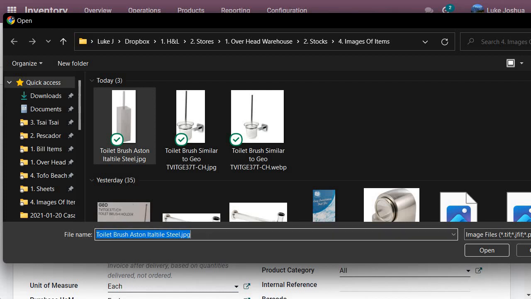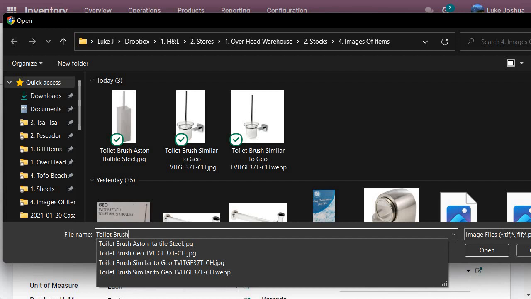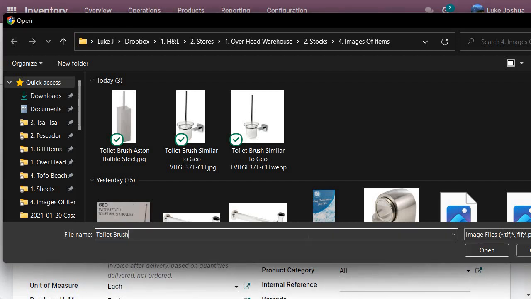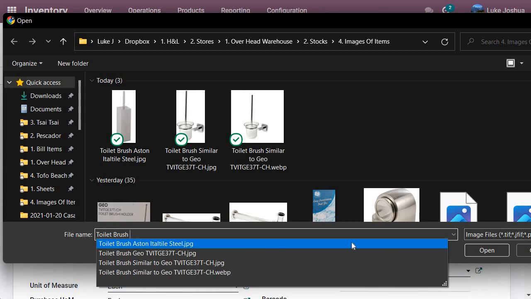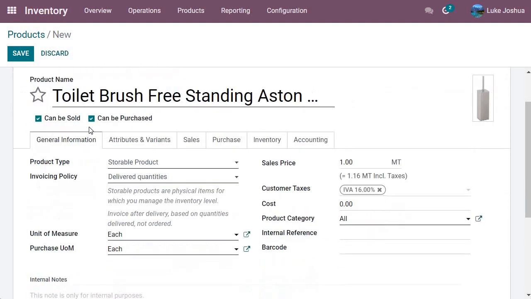Instead of scrolling through your whole folder, the best way to do it is to just type out how you saved the image, following the same naming convention as how you'd name the product itself. Next, if this product can be sold, you're going to make sure that's checked, and also if it's a tracked product.